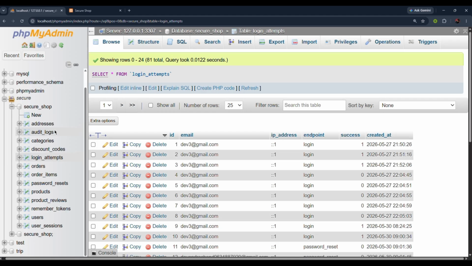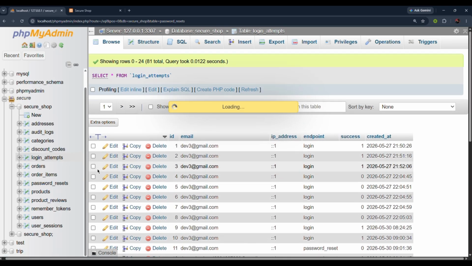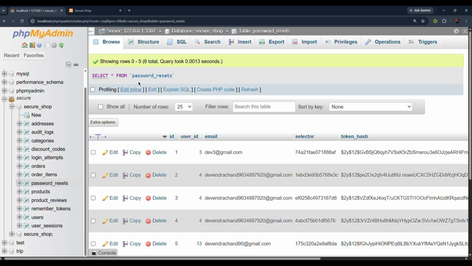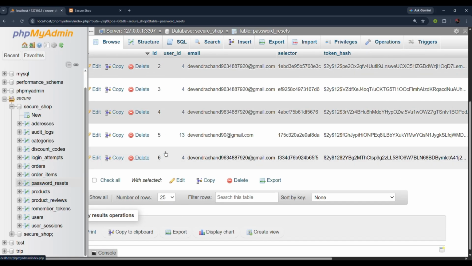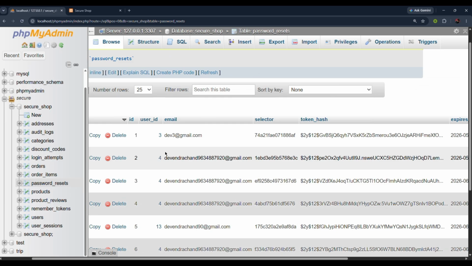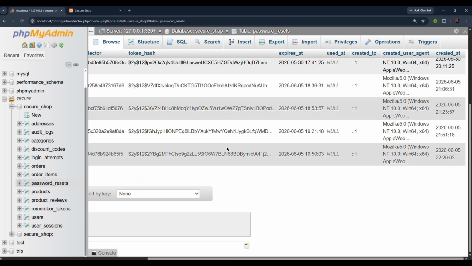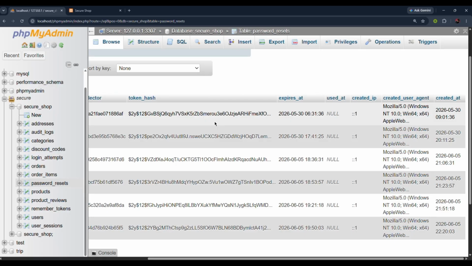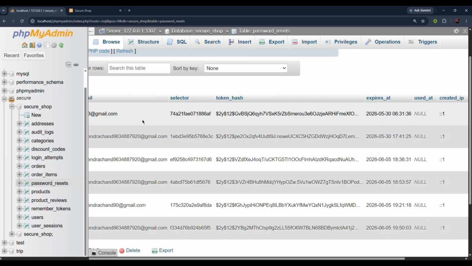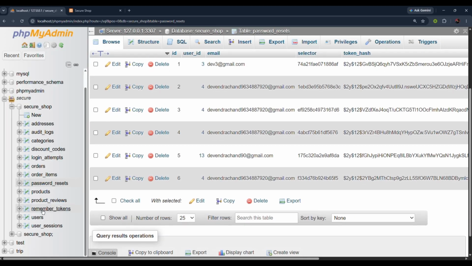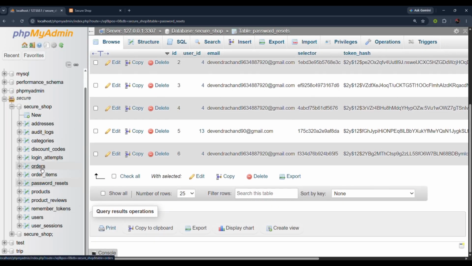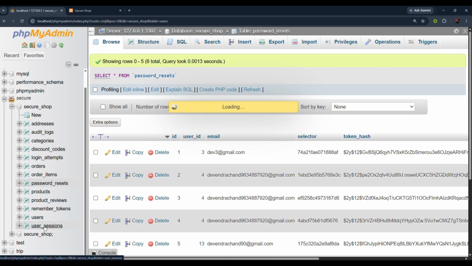And for this forgot password feature, a reset password table is also there. So this is the structure. It is storing the user ID, email, selector, token hash, and expires at, because the reset link is active for some amount of time, so it will store at what time it will expire, so that later on it cannot be used, and a randomly generated token hash to verify the validity of the link that has been used.